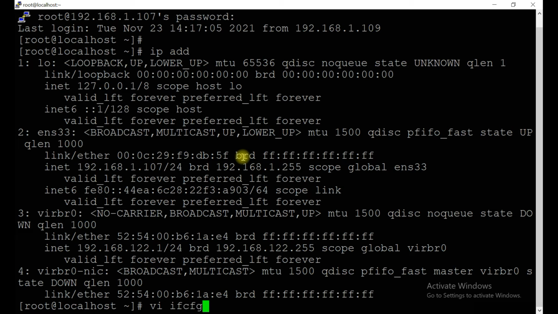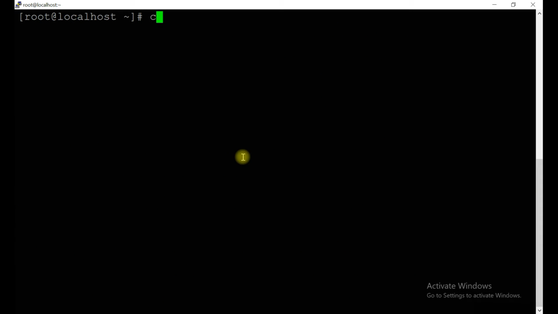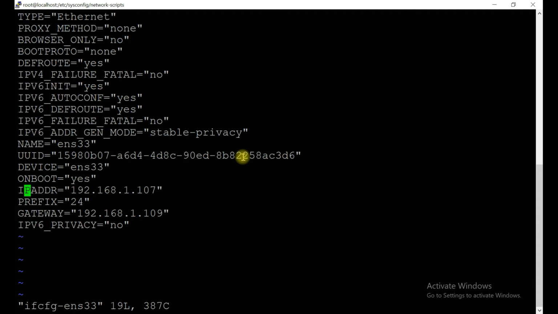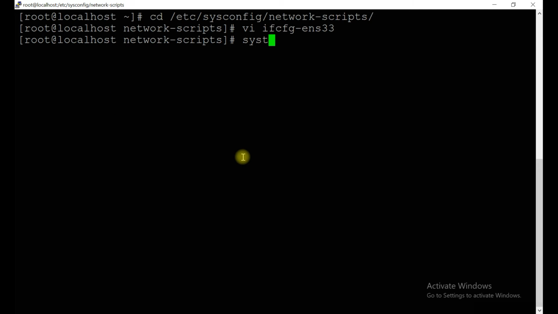ifcfg. Okay, first you need to see where you are with pwd. You need to go to /etc/sysconfig/network-scripts and vi ifcfg-en, that's the interface name, and change the IP address. Okay, replace it with 5. Save it and run systemctl restart network.